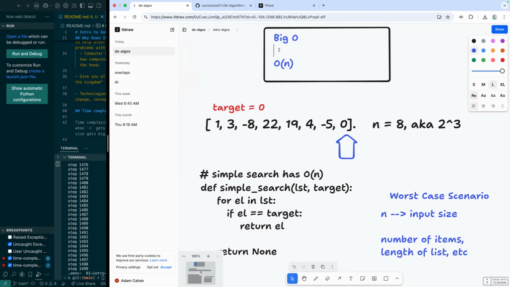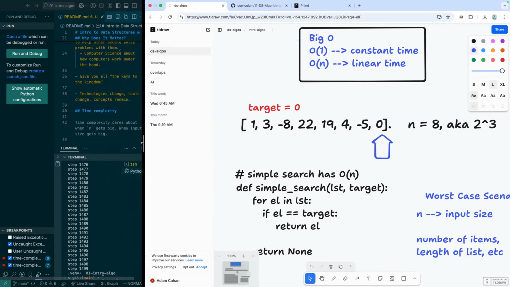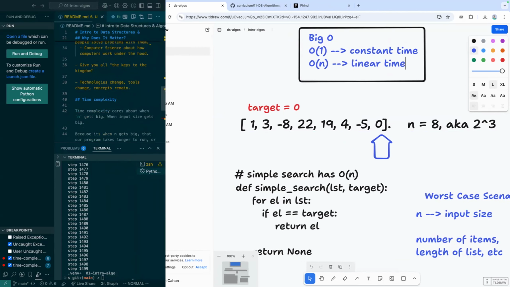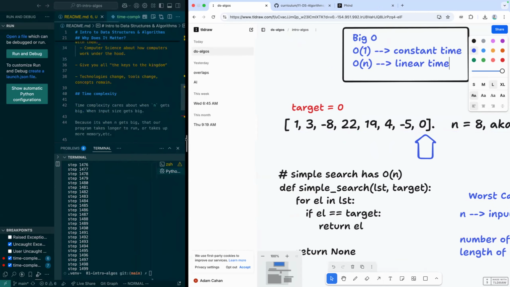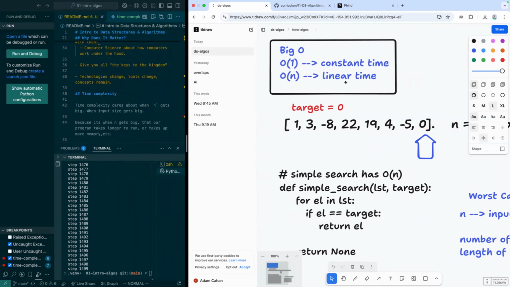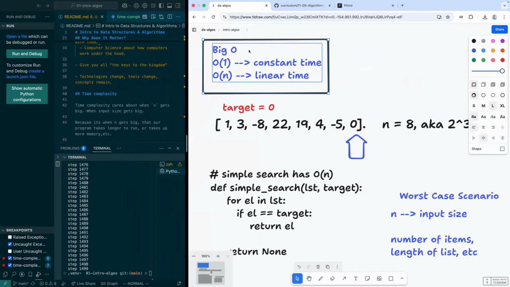There's Big O of n. There's even Big O of 1, what's called constant time. And simple search is not a constant time algorithm. Simple search is a linear time algorithm, right? A constant time algorithm, and let me drag these guys over here so they kind of stay where they belong.